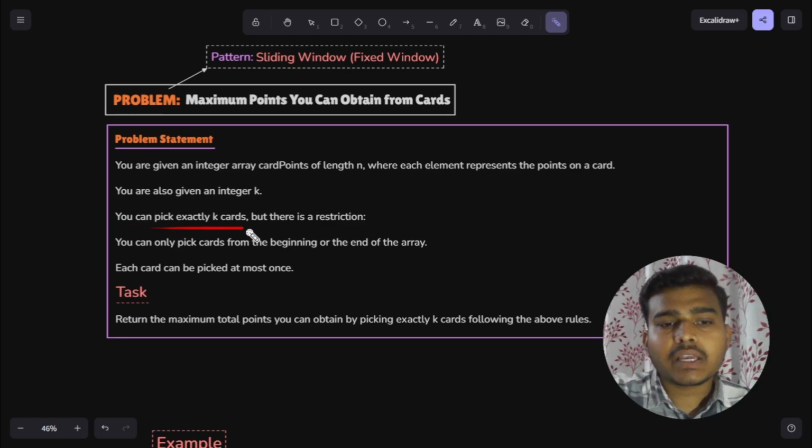We can pick exactly k cards, but there is one rule: we have to pick the cards from the beginning or from the end of the array, and each card can be picked at most once. The task of this problem is to return the maximum total points we can obtain by picking exactly k cards following the above rules.